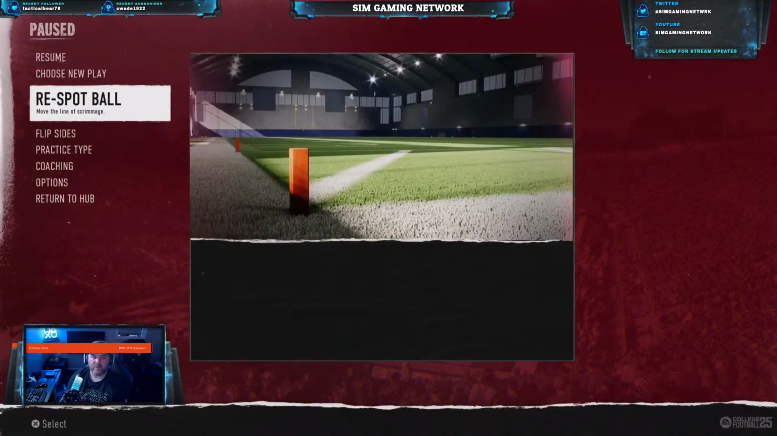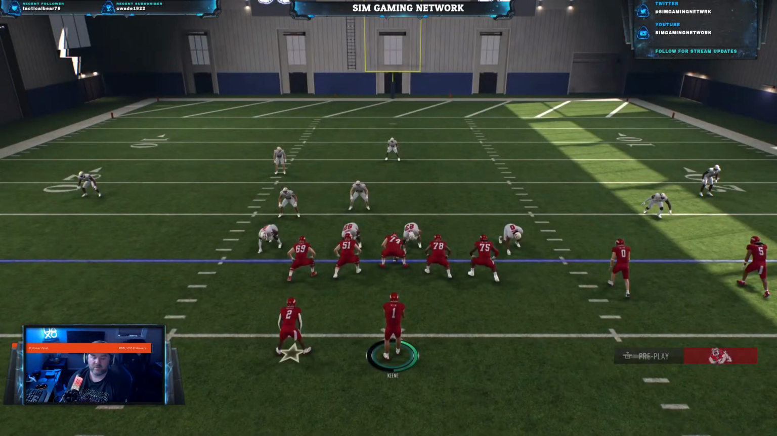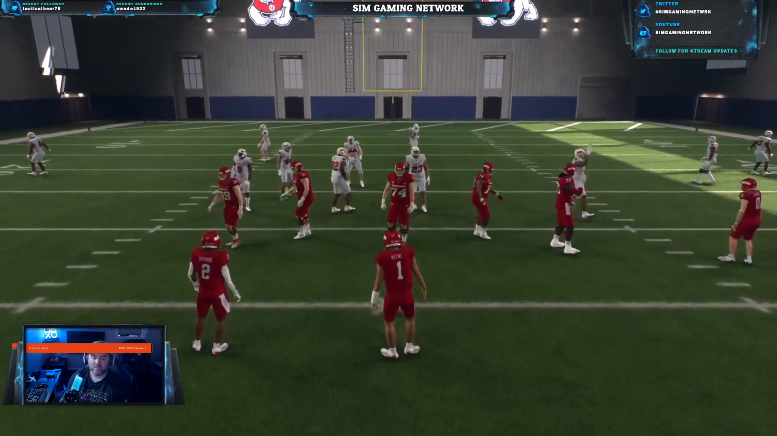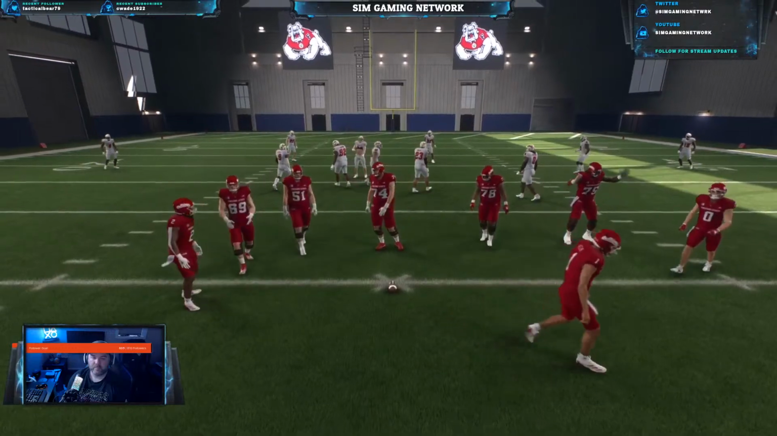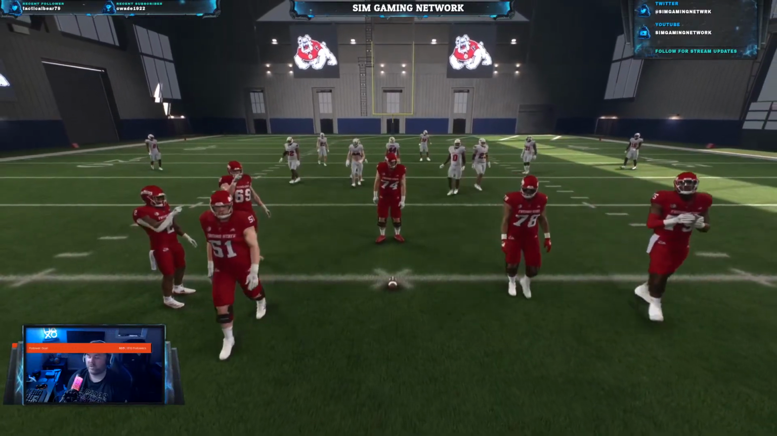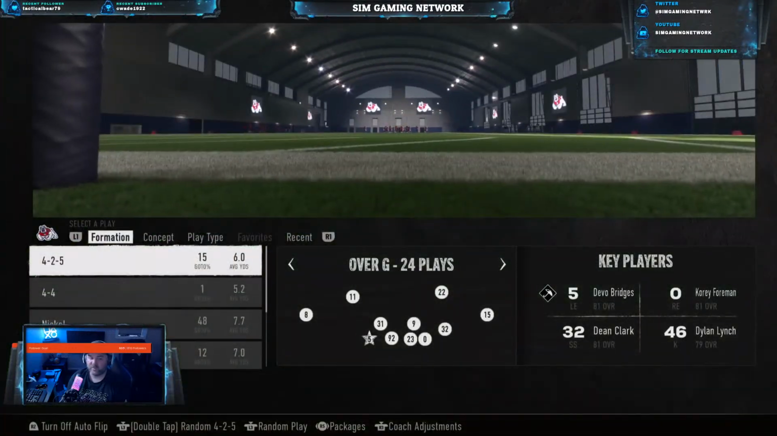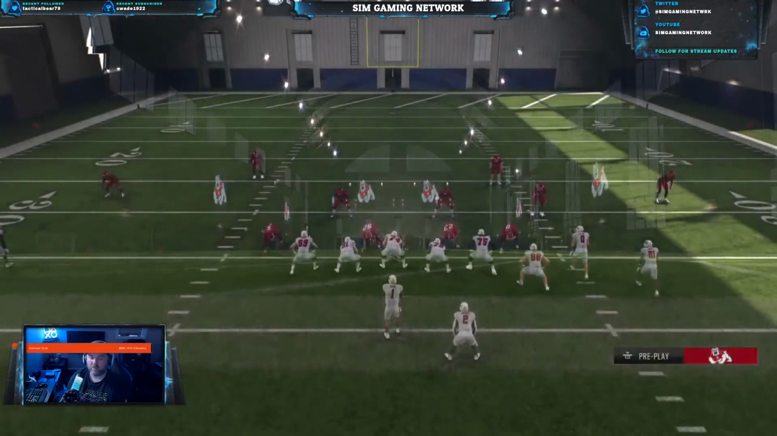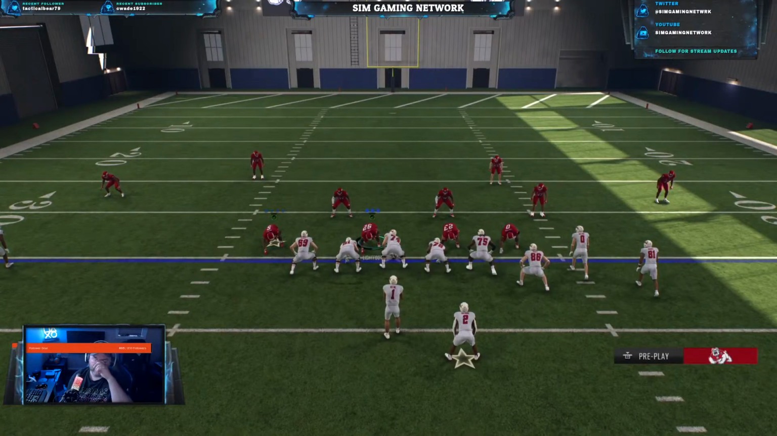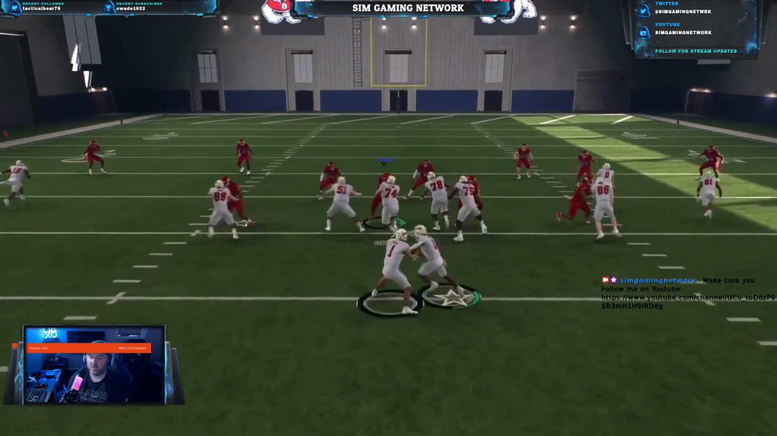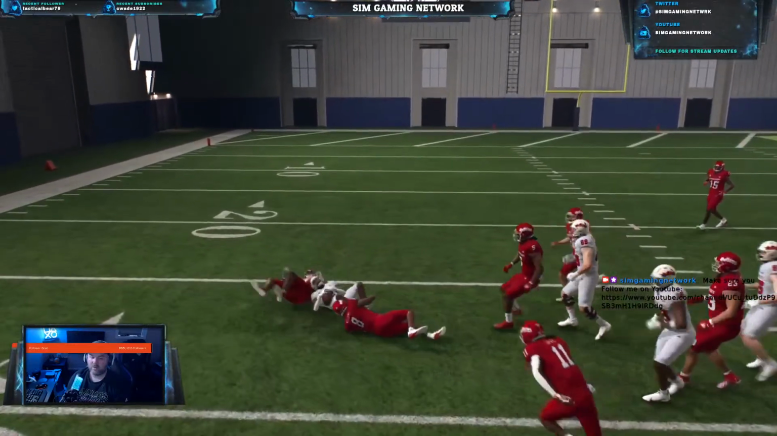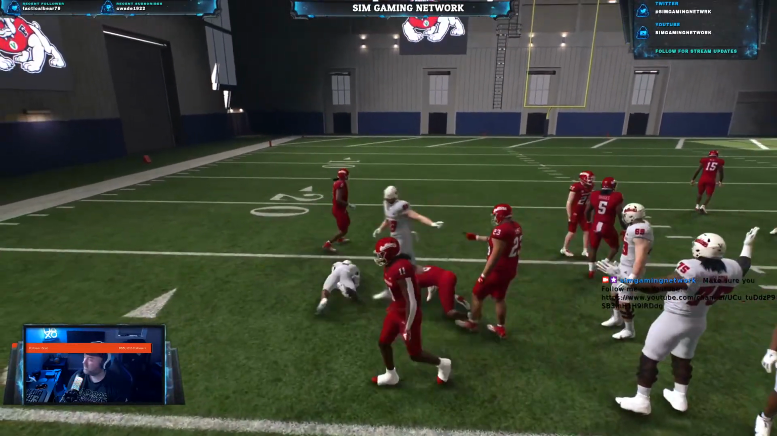All right, we're gonna do flip sides. Choose new play. I don't even want to run a play. So respot ball. When you go into practice, it should let you pick if you want to be on offense or defense first. We're going to do random defensive play, and we're going to do a random run. All right, so we just dropped their auto subs to 0-1 to see how they utilize their moves.